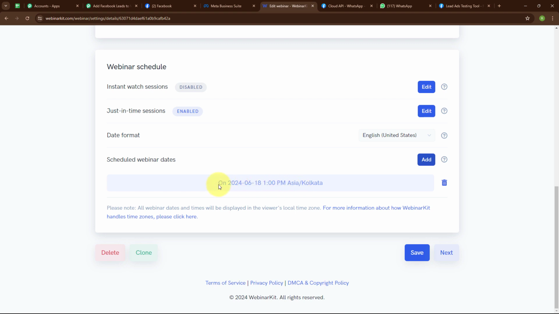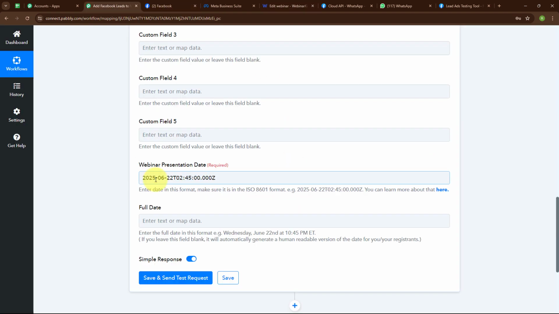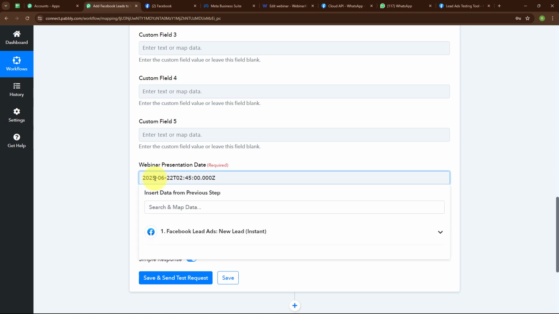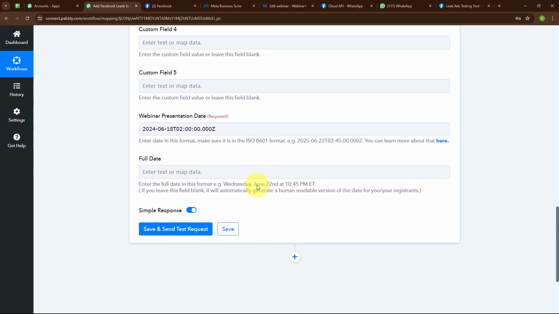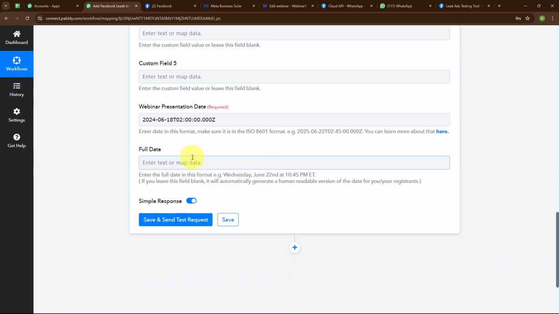So now moving back to Pabbly window. And here we are going to enter the date similar to the date we have scheduled for the webinar. So here I'm going to edit it 24/06 and the date is 18. Now I'm going to edit the time. So here for the time I'm going to enter the 02 and then so now here I've entered the correct webinar presentation date.